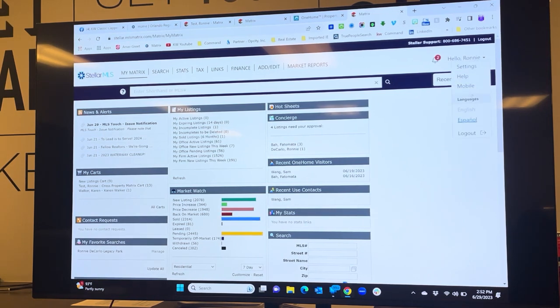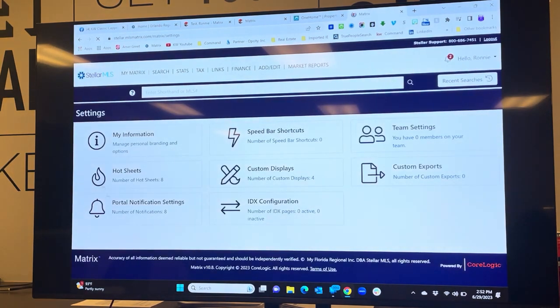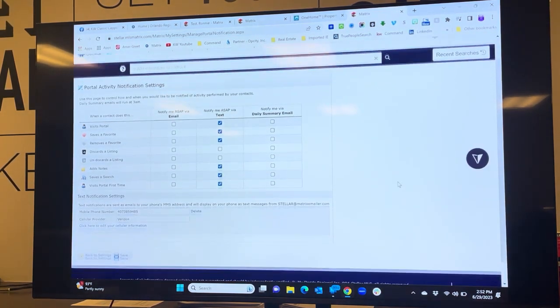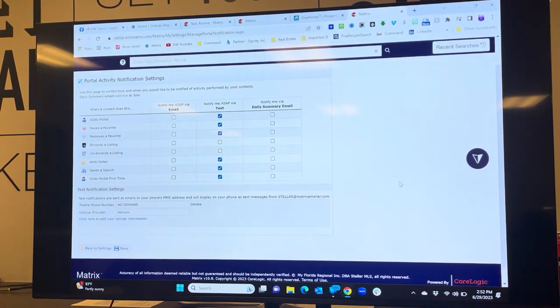Click on the settings, please. Go to the bottom left. This will never, ever work unless you set up the portal notification settings. Make it look just like mine. Don't even think about it. Wait, where did you go, Ronnie? Portal notification settings. 1, 2, 3, skip to, check 1, 2, 3. That's it.